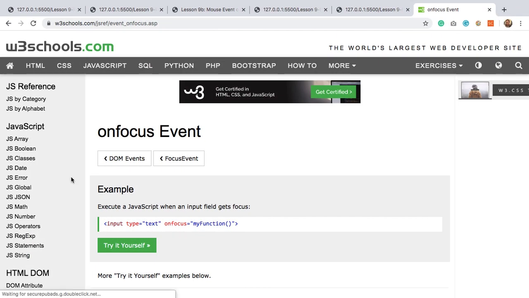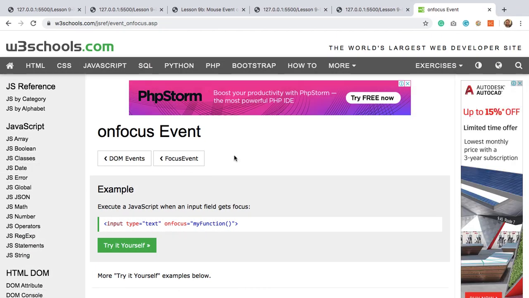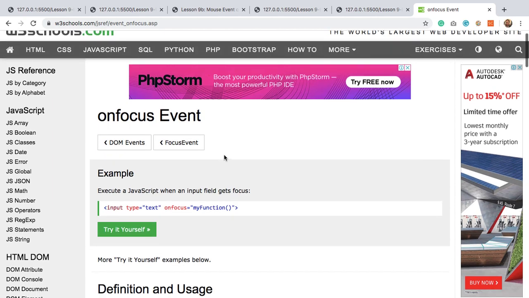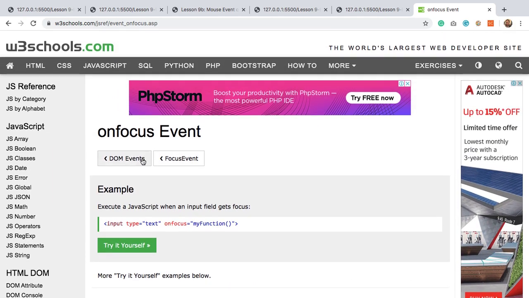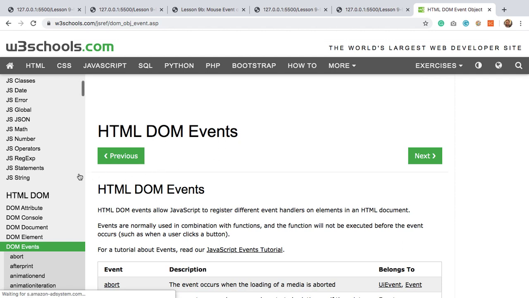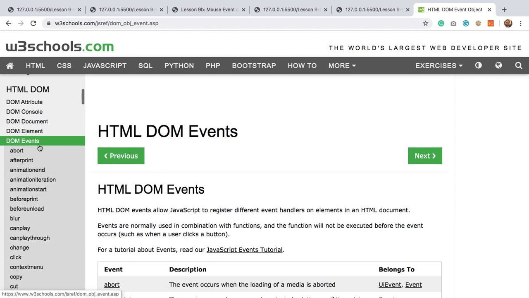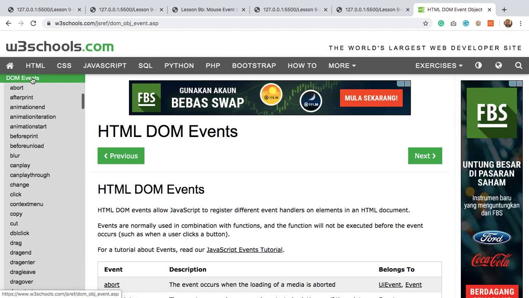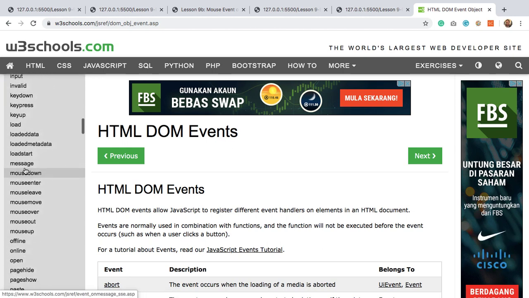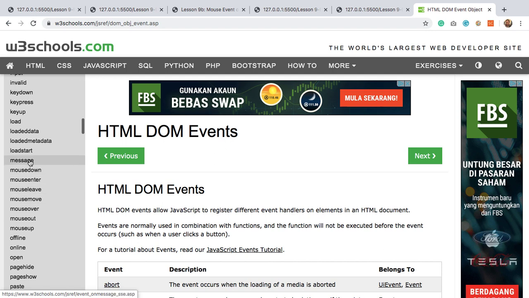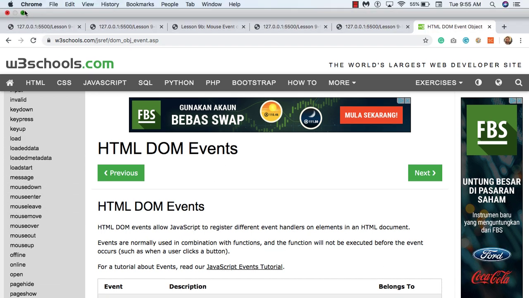Okay, let's see what it's all about. Look, we have on focus events. What category is it? It's DOM events, part of DOM event. Let's see what DOM event is. You see there's a lot of DOM events here: blur, abort, the things that I already let you know in our previous lecture, on mouse over, on mouse leave, and so on. That's a lot, too many things to cover.